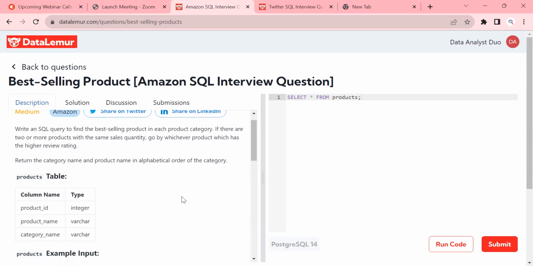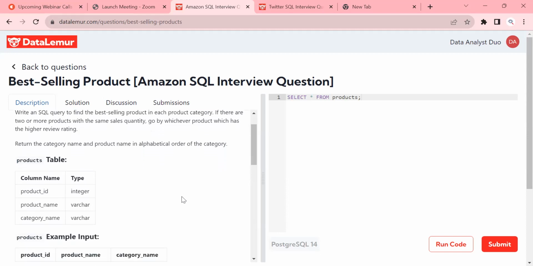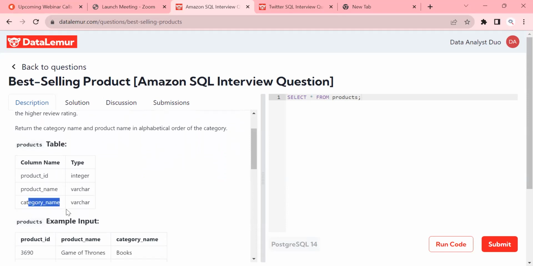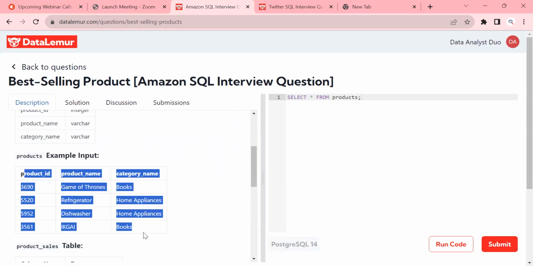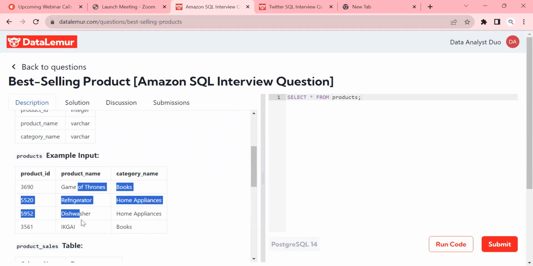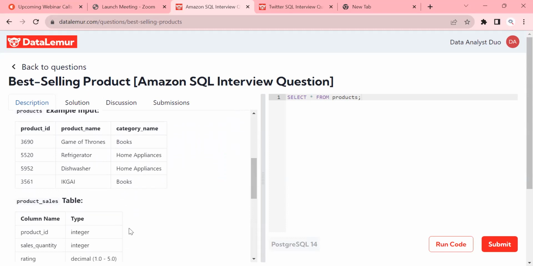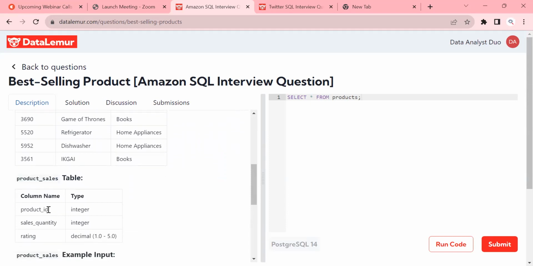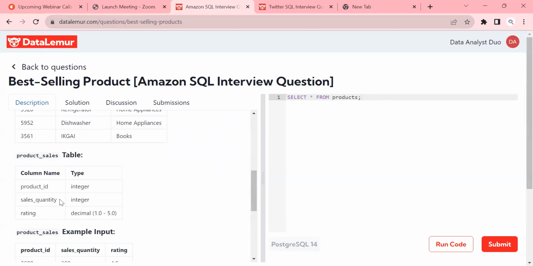Now that we understand this, let us look at the table. There is a table called product, and this product has product ID, product name, category name. It looks something like this. So there are product names, and then there are categories here, which is easy to understand. Then there is one more table called product sales, and this product sales table has product ID, sales quantity, and rating.